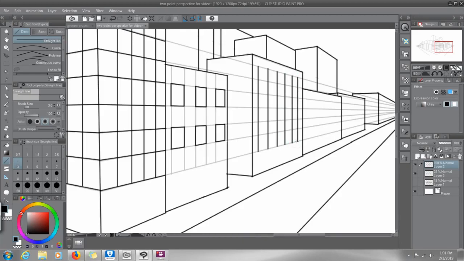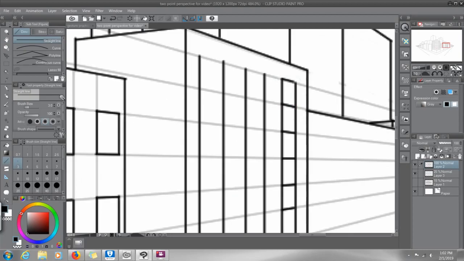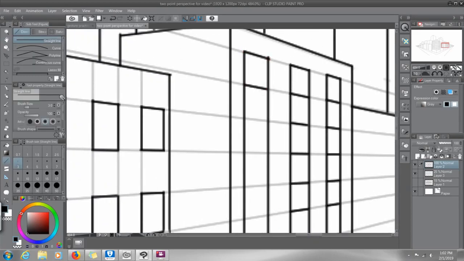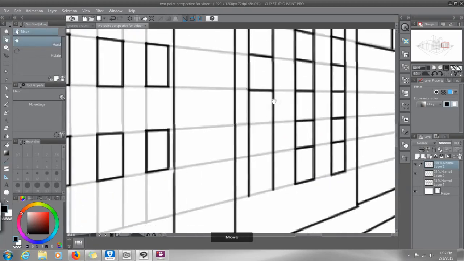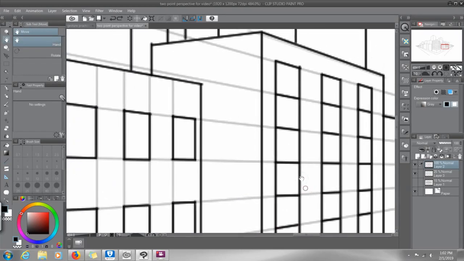Other than that, I'm not even going to time lapse. I'm just going to cut and go towards the end, and you can see all the details that I did. One last point is that things get smaller as they go towards the vanishing points, or they get closer together. So keep that in mind while you're doing it. I'll explain it in more detail in just a second.